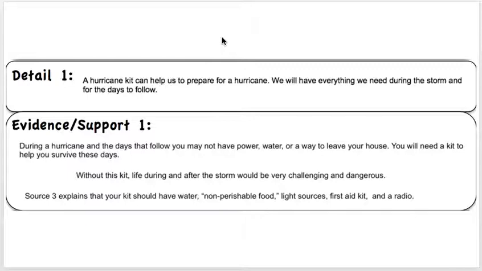And I learned what needs to go into a hurricane kit from source number 3. So I put evidence from source number 3. I said source 3 explains that your kit should have water, non-perishable foods, light sources, first aid kit, and a radio. So this evidence is going to help me write my first middle paragraph. I'm going to use this detail and these evidence pieces to help me explain what a hurricane kit is and why we need one to be prepared for a hurricane. So that's detail number 1.